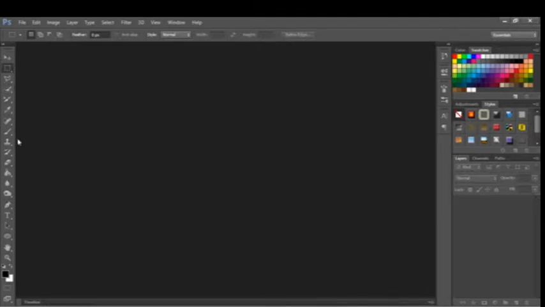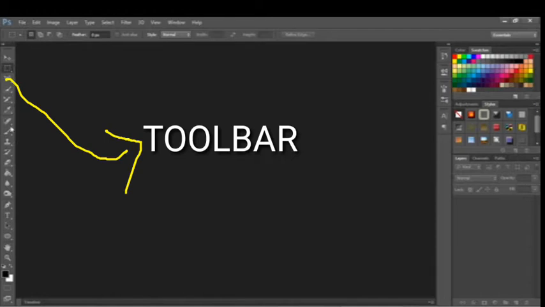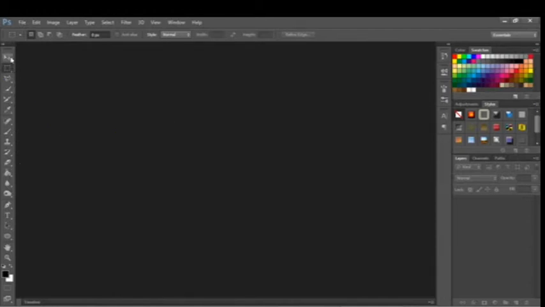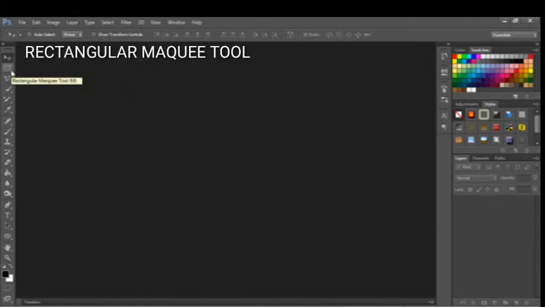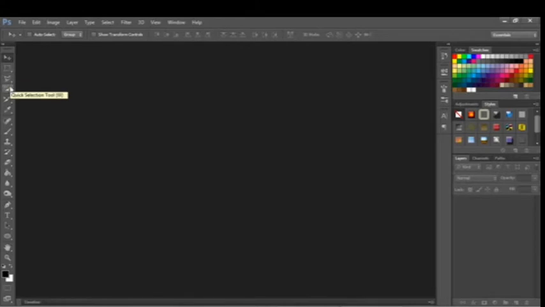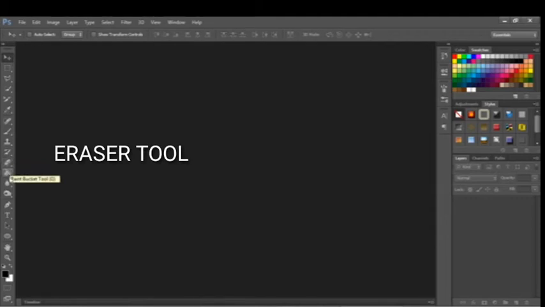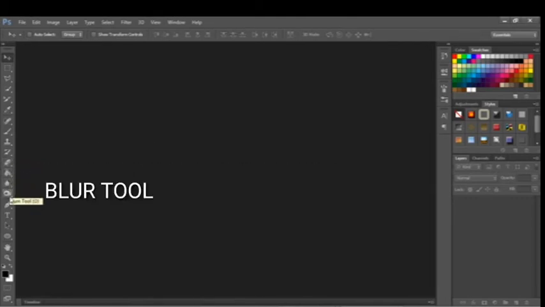So here, to the left of Photoshop, you have the toolbar. Here you can see the different tools that we have. We have the move tool, we have the marquee tool, we have the polygonal lasso tool, we have the quick selection tool, we have the slice tool, we have the eyedropper, and many more like that. The brush tool, the clone stamp tool, the eraser, paint bucket tool, blur tool, the pen tool.